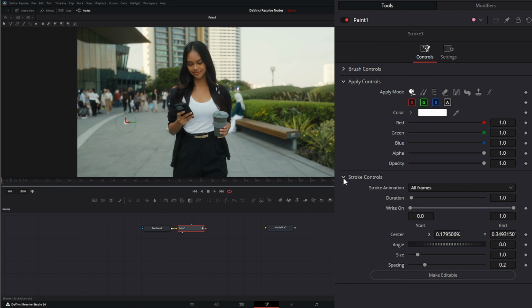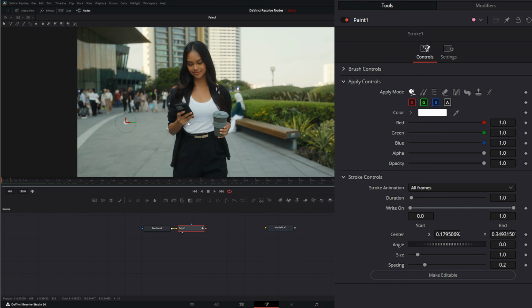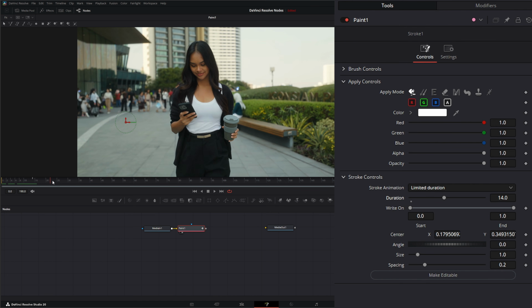Additionally, if I go to my stroke controls right here, I can select how many frames. And by default, your stroke button is going to write on all frames. And if I wanted to change how many frames, and again, we're going to go over this stuff in depth tomorrow, but if I want to change how many frames my stroke lasts, I can go to limited duration and I can change the duration.